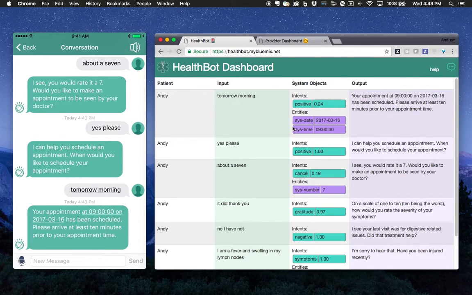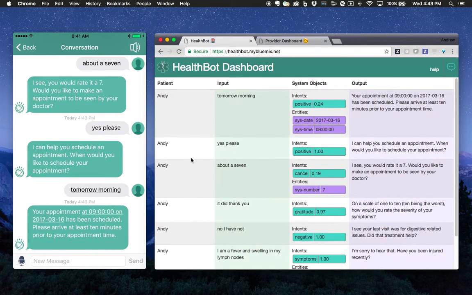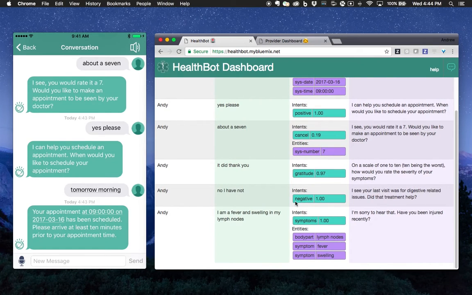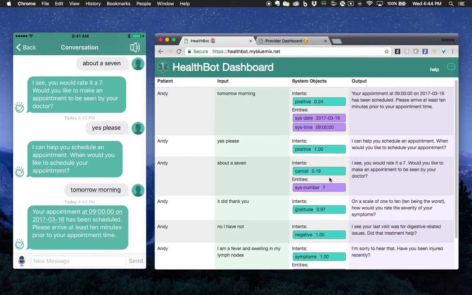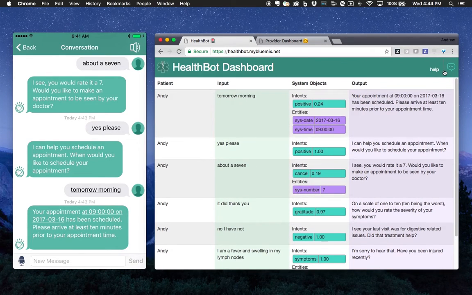So first of all, before I do that, let's look at the dashboard for a moment. You can see in real time the patient that was interacting with the service, their input, the system output, and the intents that have been recognized by the Watson Conversation Service. So we can see whether or not it was a symptom intent, and you can see the body parts and symptoms that were recognized, so lymph nodes, fever, swelling. We can see whether things are positive, negative, gratitude.